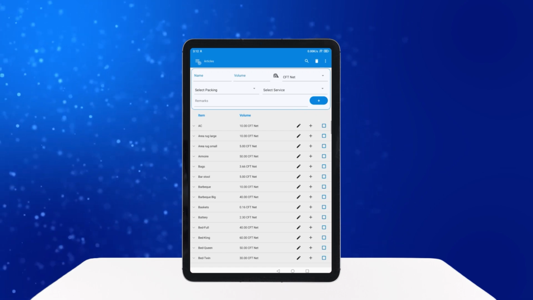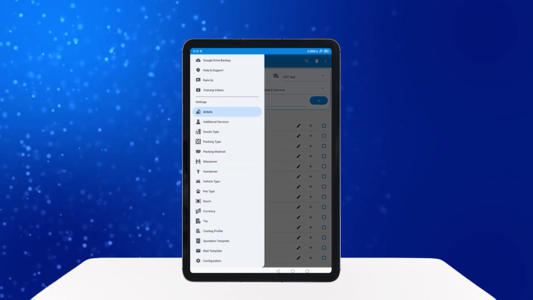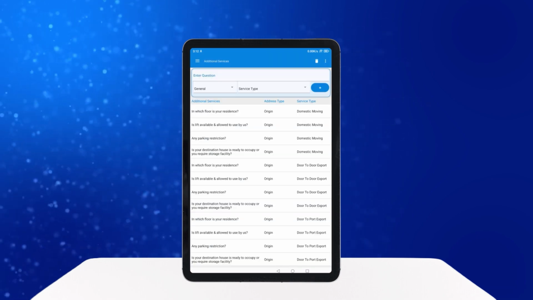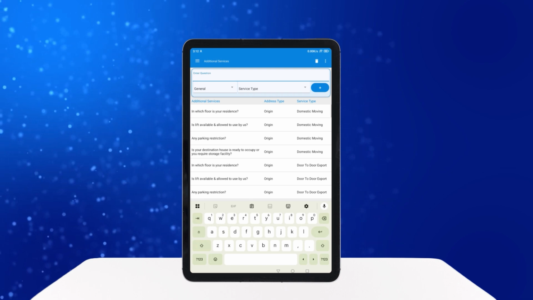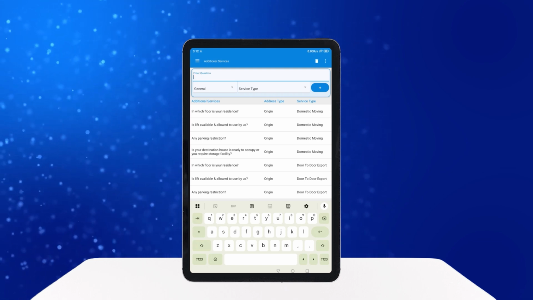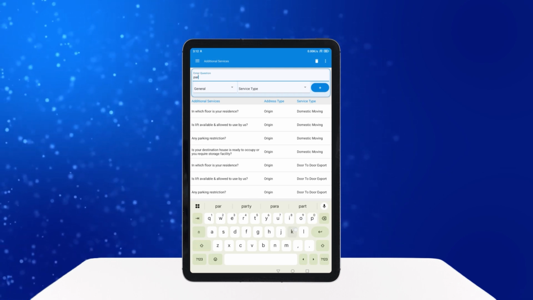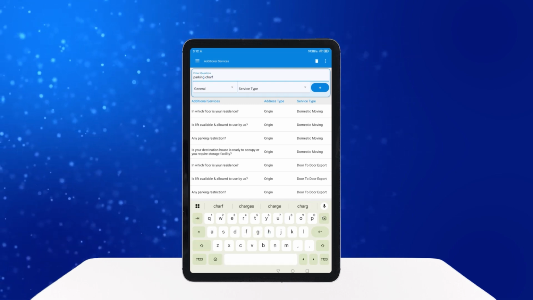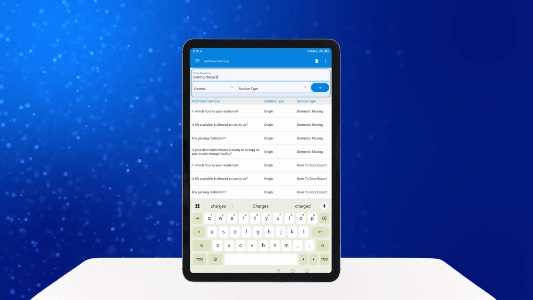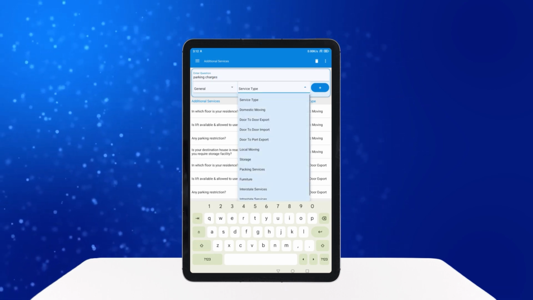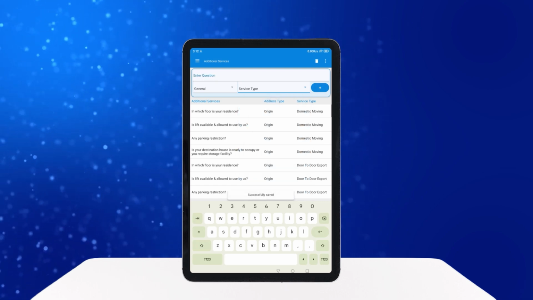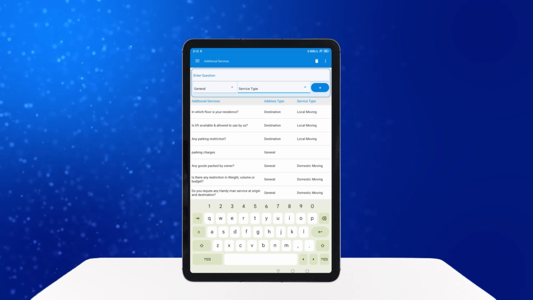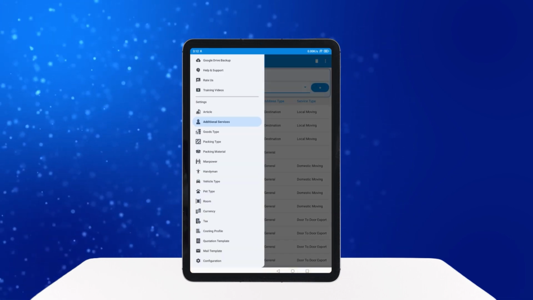Once I go back, here we have additional service. As we mentioned, additional service can also be configured. Once you go to the additional service, here you can write it: additional service, packing charges. General, or you can select each service type and configure it, and click on this plus icon. Packing charges is added. Again, if I click on this, here we have goods type.